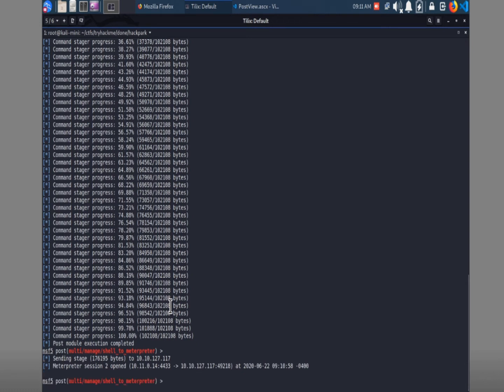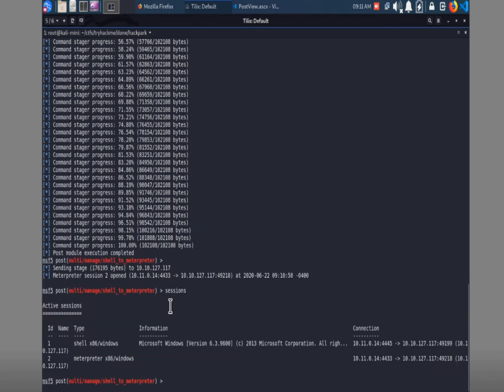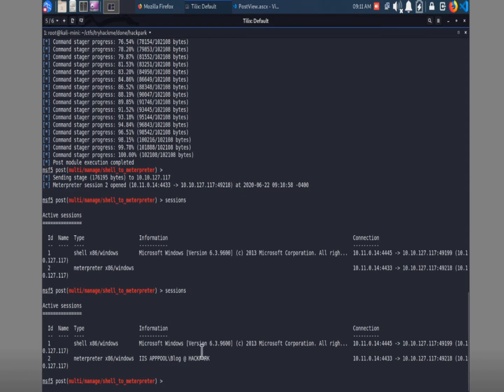And now we have a new session. So now we see 2 different sessions here. We have a Meterpreter and we have our regular shell. And if we do that again, there we go. So Meterpreter finally got its telemetry data back, and we can see that we are logged in as IIS apppool\blog at HackPark. And so, this is a limited user.